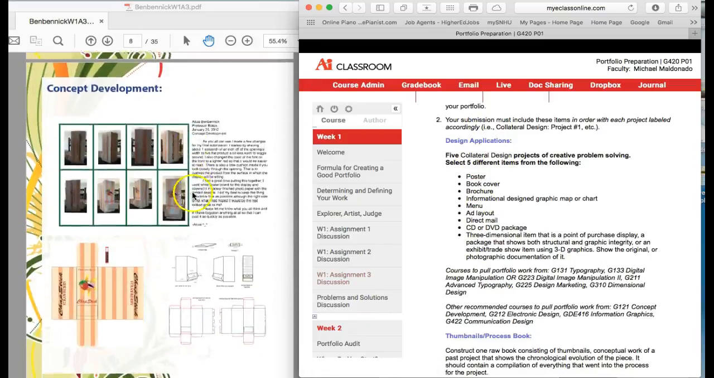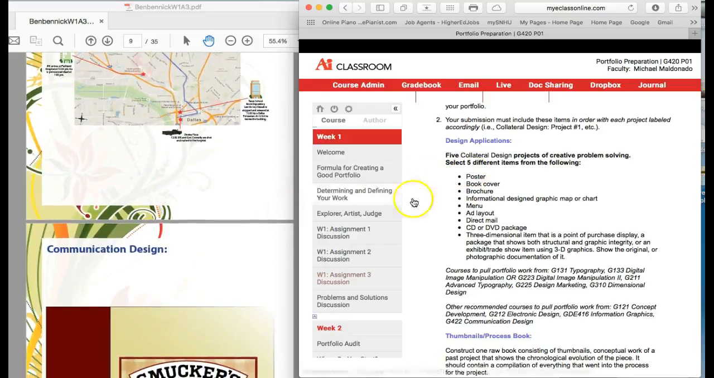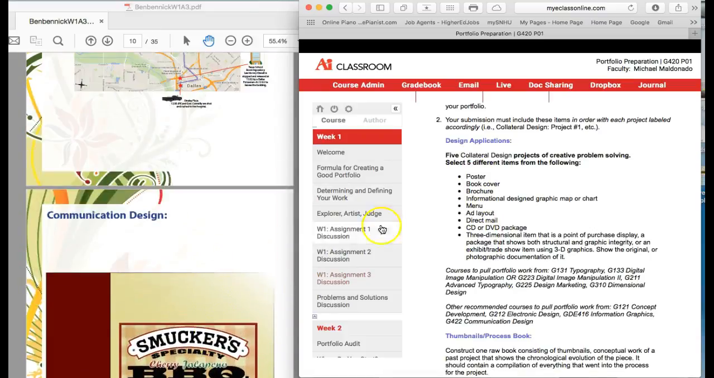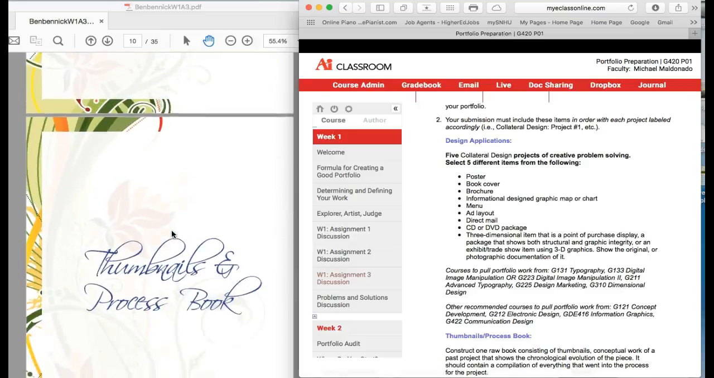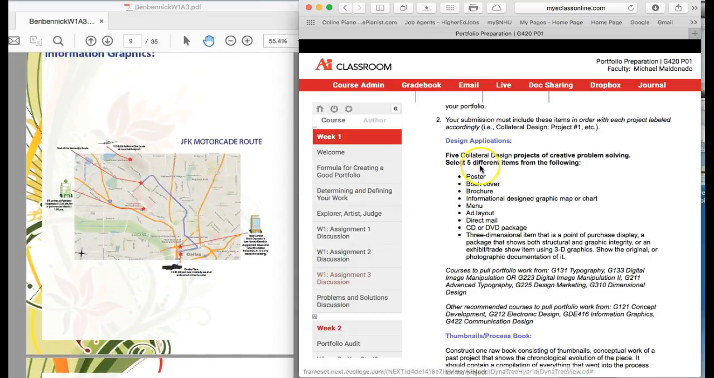So every piece in this section, which you're calling your collateral pieces, doesn't have the representative pieces, or maybe they are, but they're not labeled as such. So I can't really decipher what's going on. You'll have to go through and label these all again according to the five collateral design applications, and then give me a poster, a book cover, a brochure, a menu, five different pieces from this section.